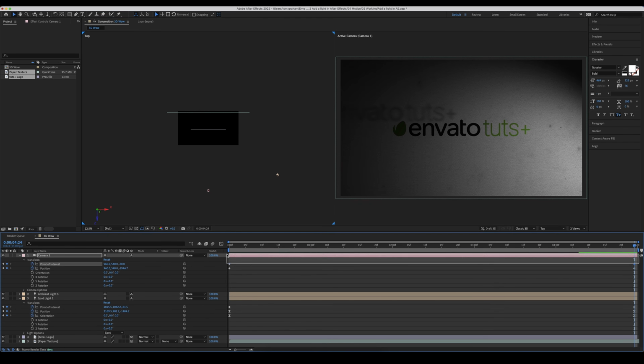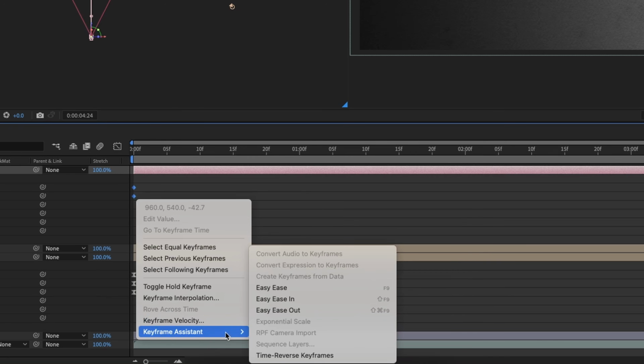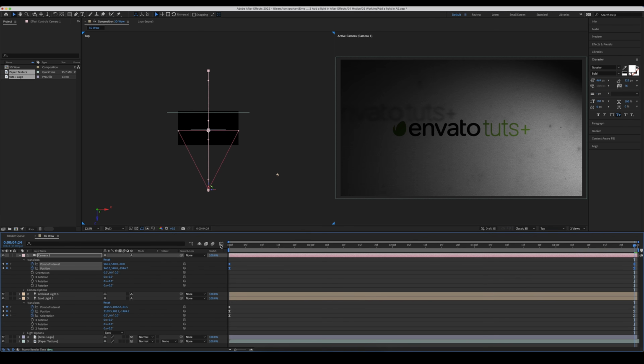And let's just ease these keyframes as well. Right click, Keyframe Assistant, Easy Ease. And let's just play this back.